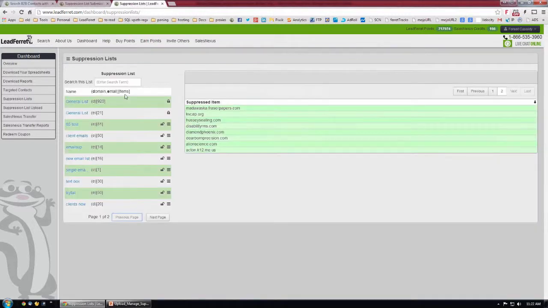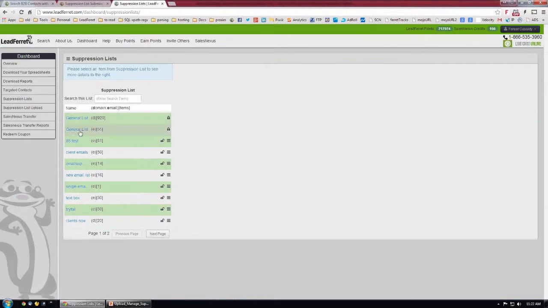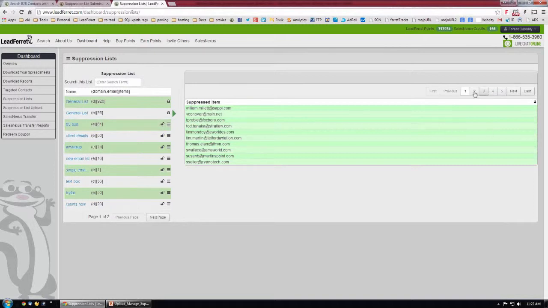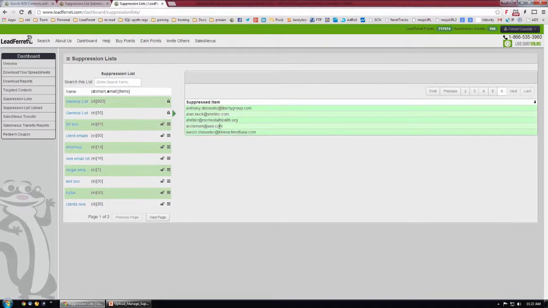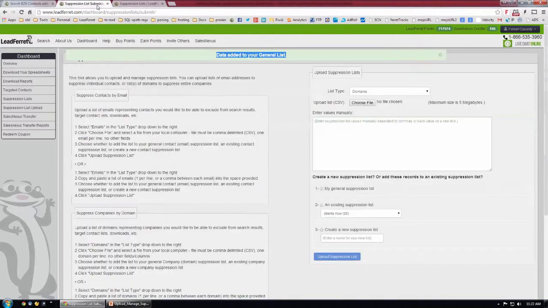That means it's done. I go back to my list of suppression lists. You can see my general list, which was previously 20 or something emails, was relatively small, is now 55. I can click on that and load those, and all of the emails that I just uploaded are now part of my general suppression list.